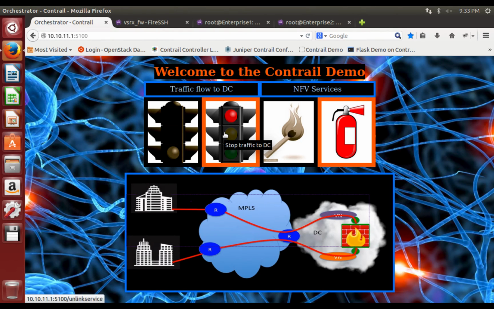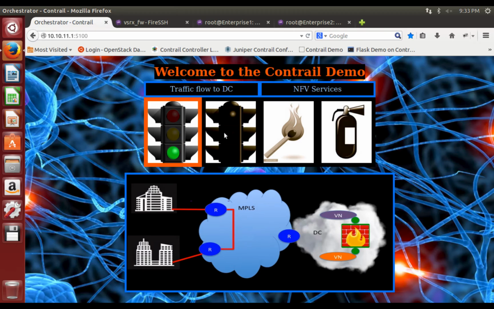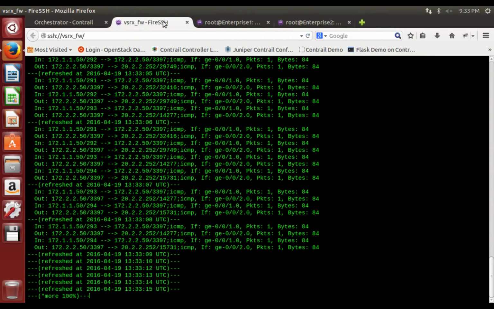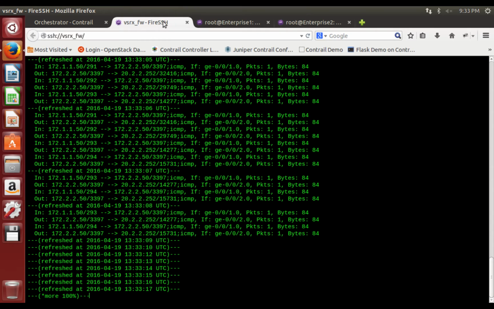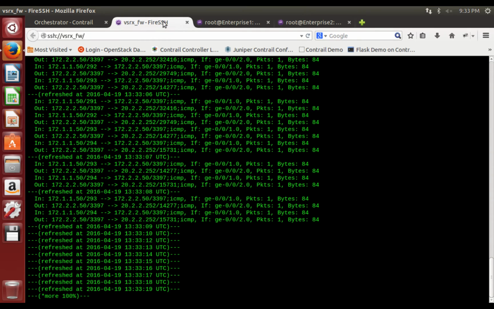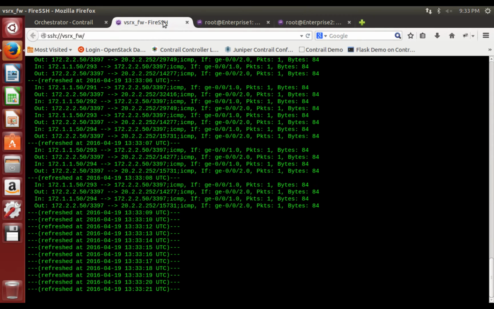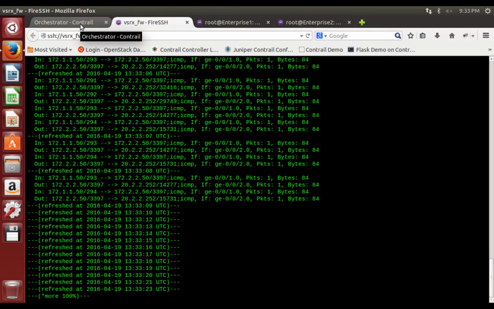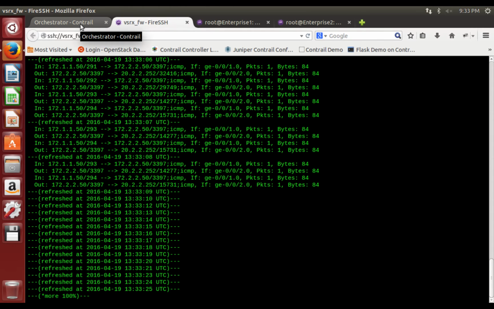Let's say I want to stop the flow of traffic to the data center. So I'm going to click on this button. And now you see the traffic is diverted directly from Enterprise 1 to Enterprise 2. Let's double check by checking out the firewall. Aha, there you go. And you can see that there's no traffic going through the firewall at the moment. Okay, back to the orchestrator.